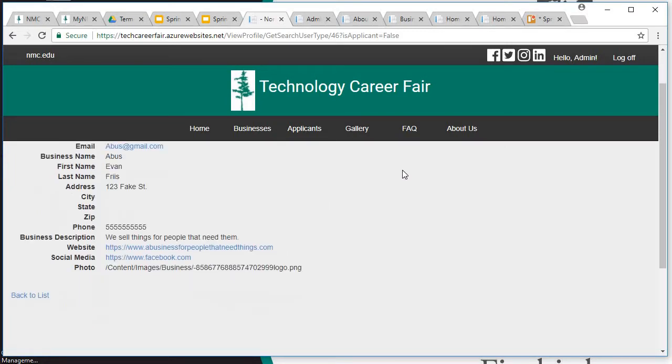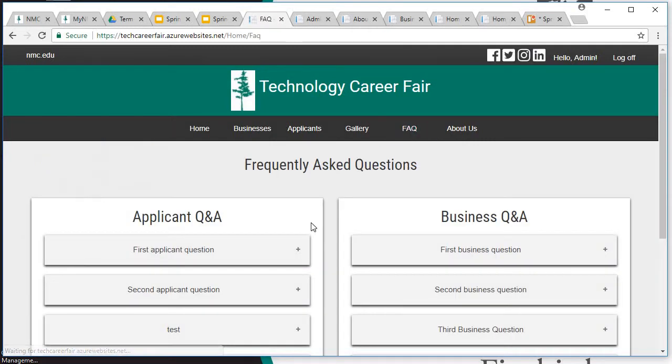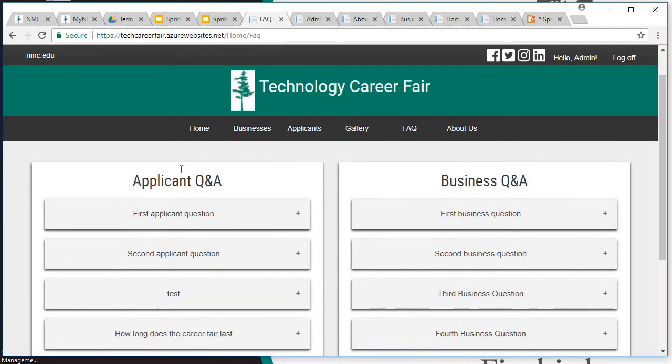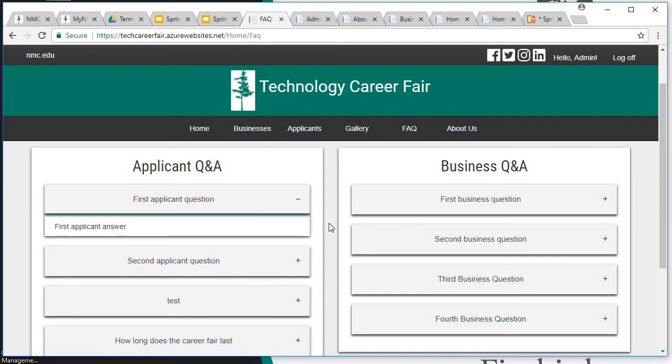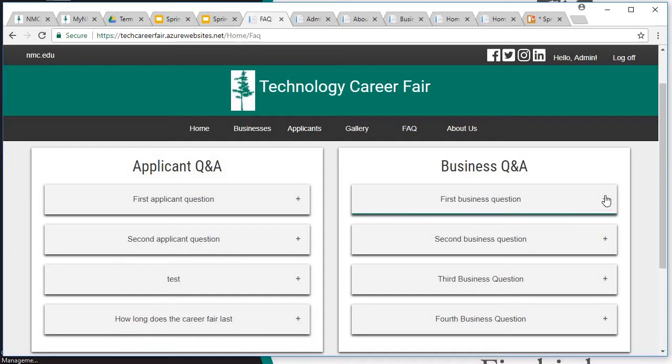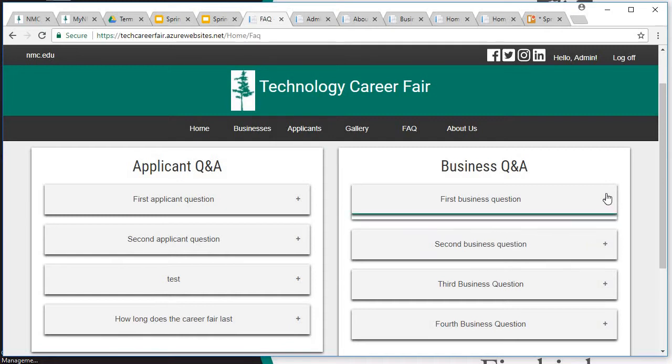And for this sprint, I also worked on the FAQ page. It's just like the one I showed you in sprint 3. The update is that it's now linked to the admin. So every time the admin updates the FAQ for the applicant or the business, up-to-date information will show up right on this page, so the user can know more about the career fair.